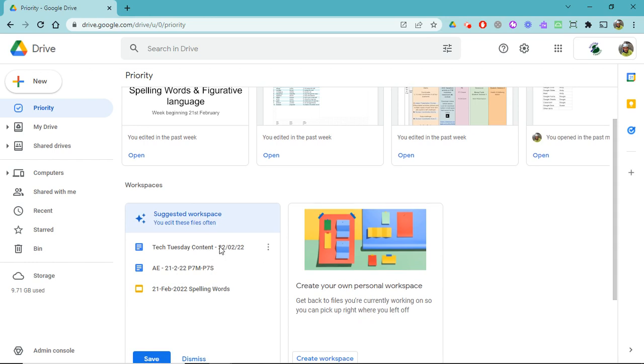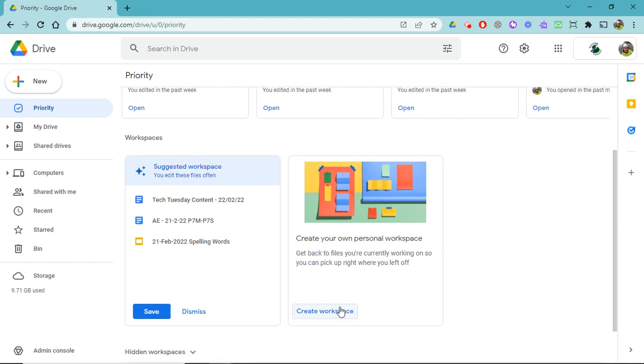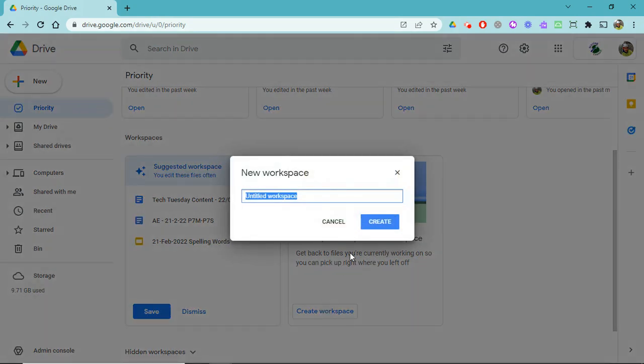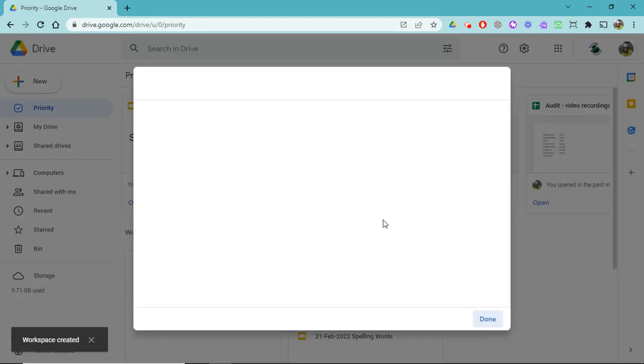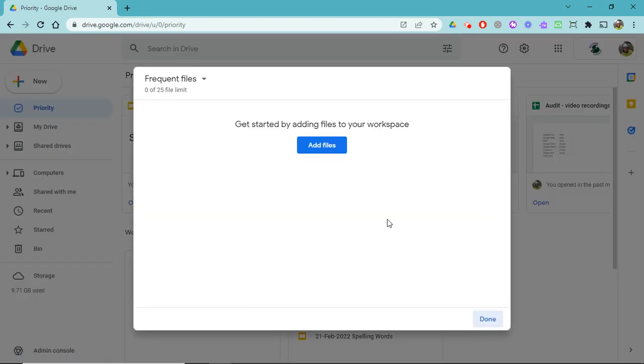is suggesting I make a workspace out of these things, but I'm going to ignore that just for a second and show you the Create Workspace button just down here. So this is how you create a new workspace. So I'm going to click on Create Workspace, and I'm going to call this Frequent Files. And what this does is create a kind of holding area for shortcuts to files that you might use regularly.